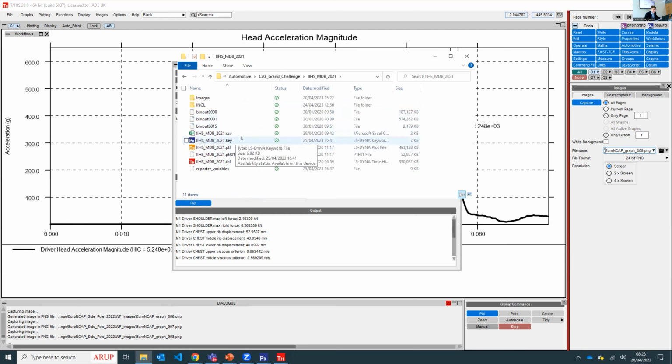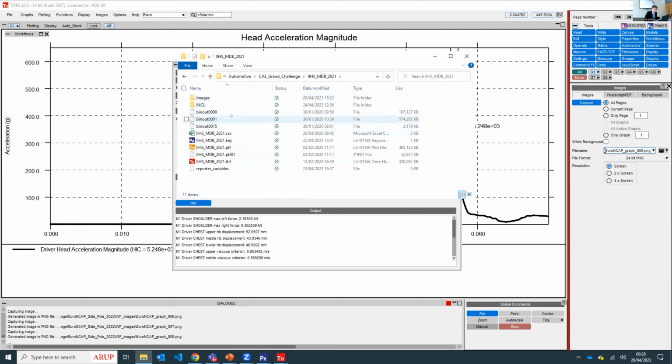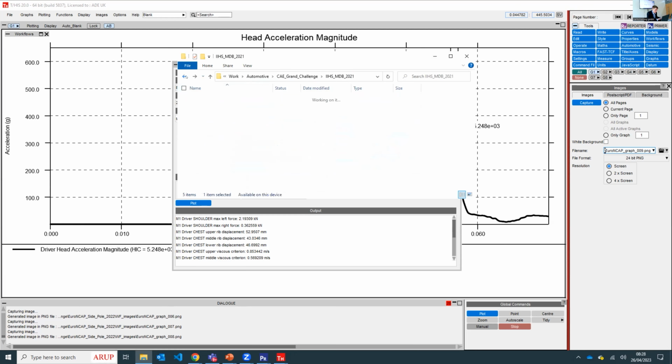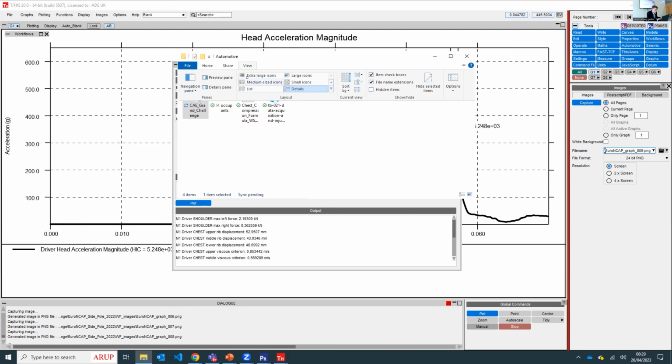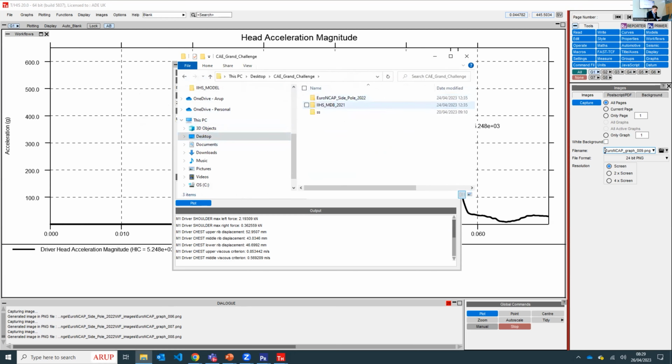So I'm going to open up this additional model here, and this is the IIHS MDB model. Hold on just one second. I just need to find that here.